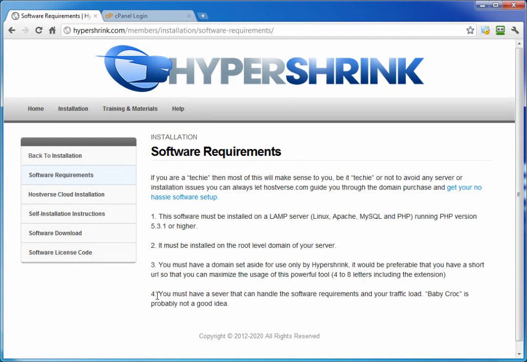Okay. Then the last thing I want to note is you must have a server that can handle the software requirements and your traffic load. Baby Croc is probably not a good idea. Massive shared servers aren't going to be able to handle this software. It'll slow down the processing, and you really want something that's going to process quickly for you. It also is not going to run into a whole bunch of security issues that you might encounter.